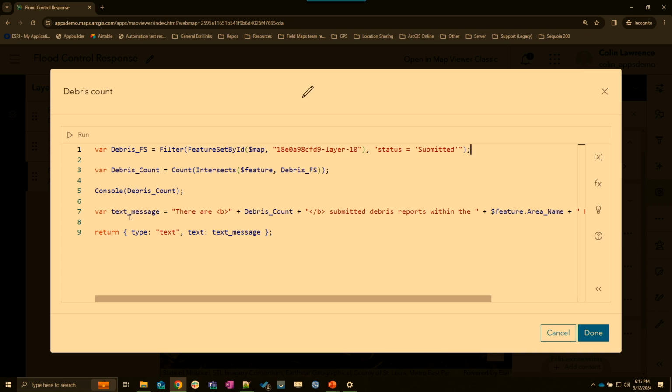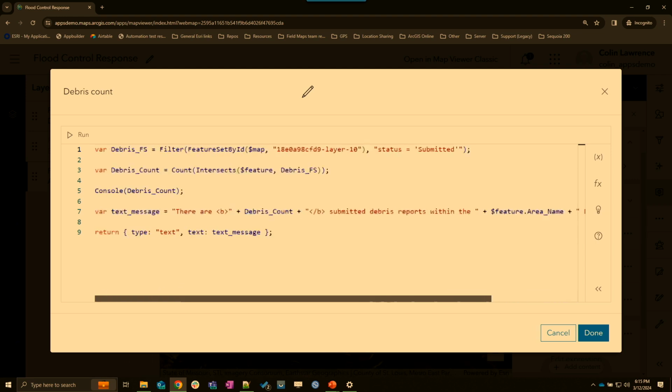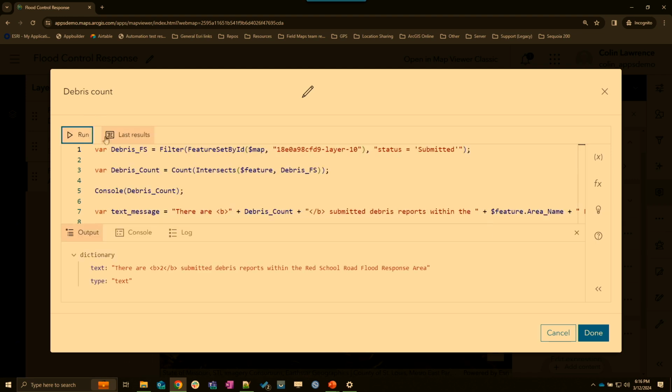We have a print statement there in the middle. And then we are basically formatting the text on these last lines. So we're pulling in those variables we created in different parts of this text string, and we're going to add that to the pop-up. So if I hit run, we see that we have a successful output here.